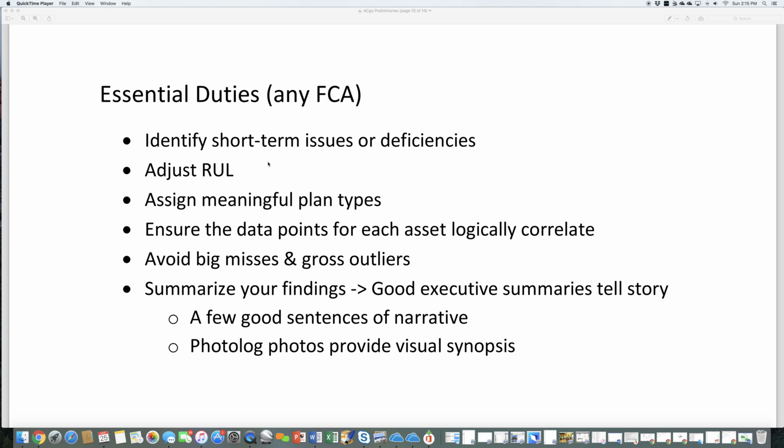Just the other day, we reviewed a report. There was a $37 million backflow preventer in it. Or you didn't assess the roof. Those are the kinds of things you don't want to miss.